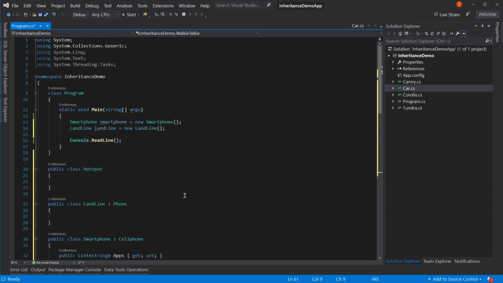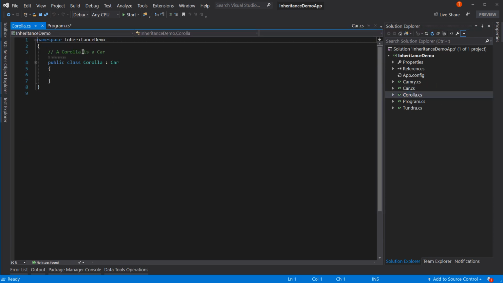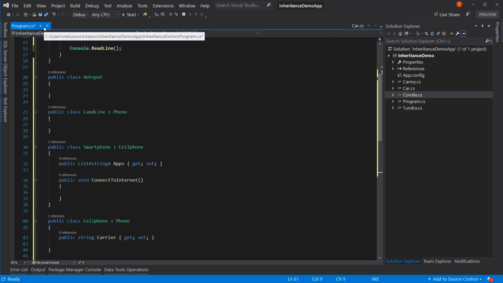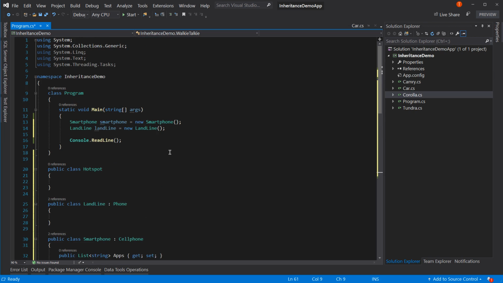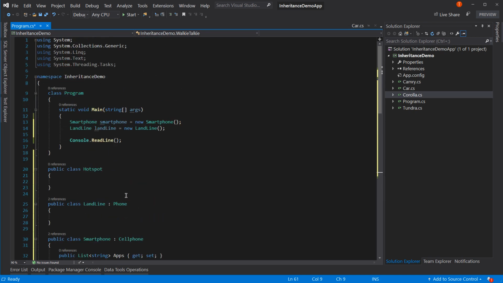Does it follow the is a relationship, which that's over here? Does it follow the is a relationship? If it doesn't, it's not inheritance. It shouldn't be inherited. Okay, so that's the theory of it. That's a little bit of practice showing you how to do it.